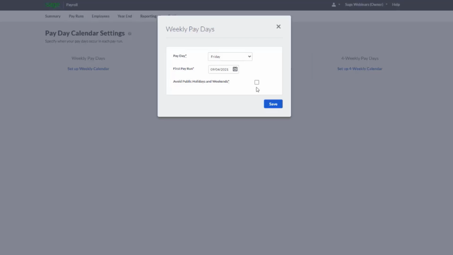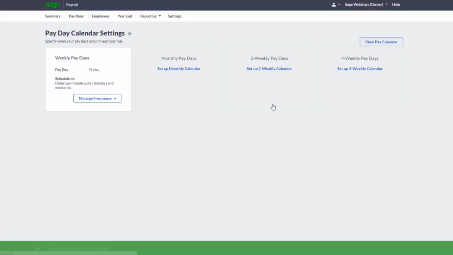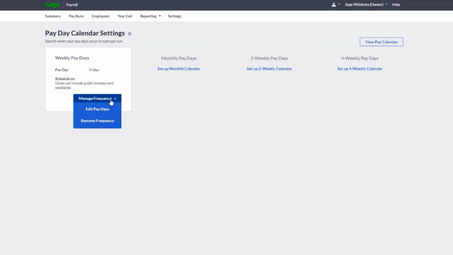To save this calendar, I'll click Save, and then if I need to make changes, I can go back to Manage Frequency and then edit the paydays. Or if I want to delete this calendar, click Remove Frequency. You can set up 2-weekly and 4-weekly calendars in the same way, but it's slightly different for a monthly calendar, so we'll create one of these now.